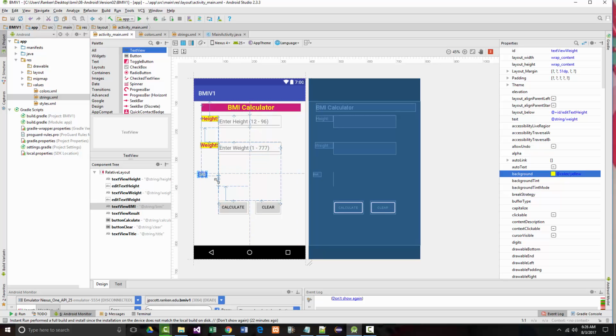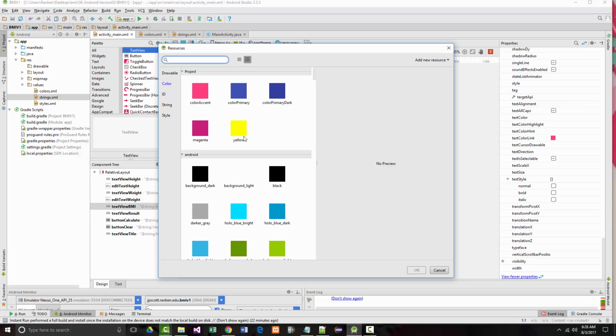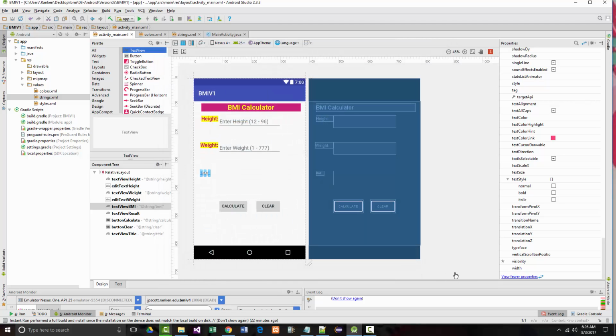Come back in here and do the BMI then. So again, the background color, as we have been doing, we'll set that to yellow. We will set the text color. Let's bold this. Do the size again, which I think we said was 18. All right. And text color.